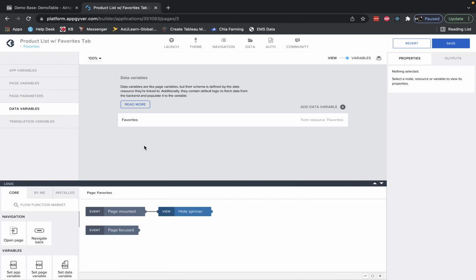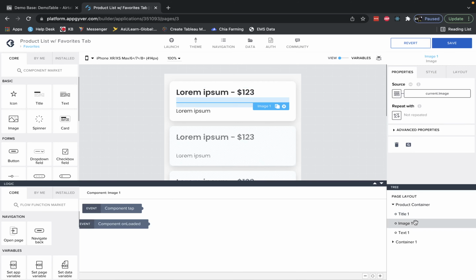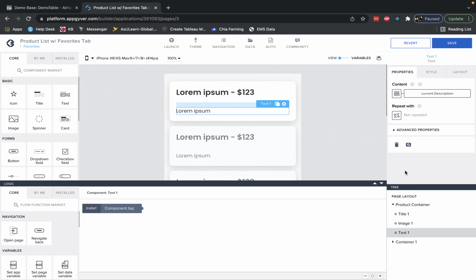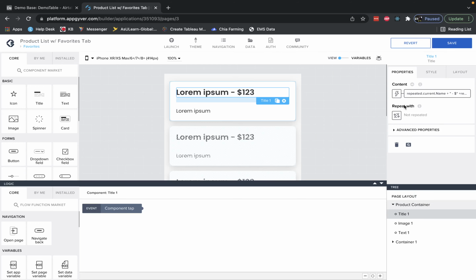All right, so if we go to the favorites page, you can't really tell, but it's pretty much the same thing. And I guess you could add the favorite icon here and let them unfavorite it from this page as well if you wanted to. I just didn't for this demo purpose, but we have a title, an image, and the text. And if you look at this container, it's repeated with favorites. And then for each of these, we just kind of did the same thing.